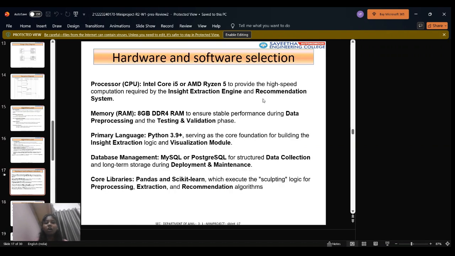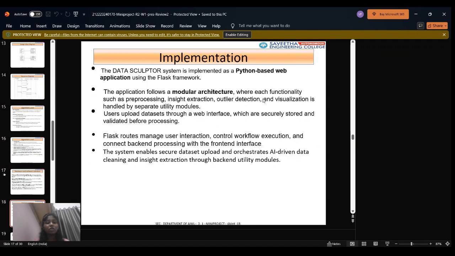What are the hardware and software selections? They have been provided as CPU, memory, RAM. The primary language we have used is Python, which is the basic building block of the extraction tool logic and visualization model. We have used database management for data collection, and core libraries, as you all know, Python with the famous pandas and scikit-learn, which is the sculpting logic for pre-processing, extraction, and recommendation algorithms. What is the implementation?